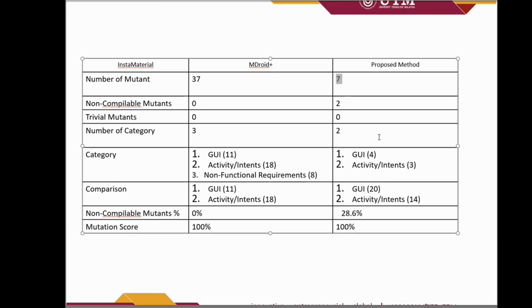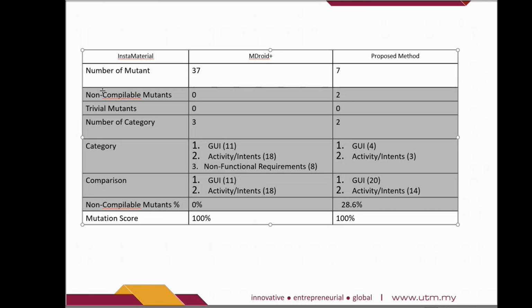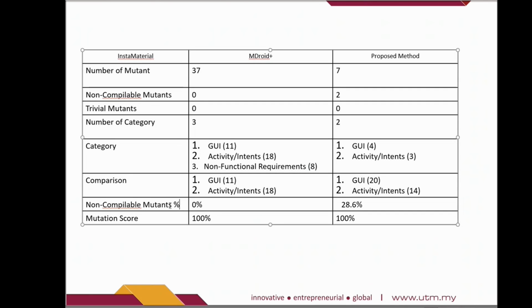This is something that Android Plus cannot find or discover, as we observe. We can see that there are some non-comparable mutants in our proposed method, and we also got a smaller number of categories compared to Android Plus. From here you can see this comparison. At the end we found that the non-comparable mutant percentage of our proposed method is 28.6%, which is not a good thing compared to 0% in Android Plus.